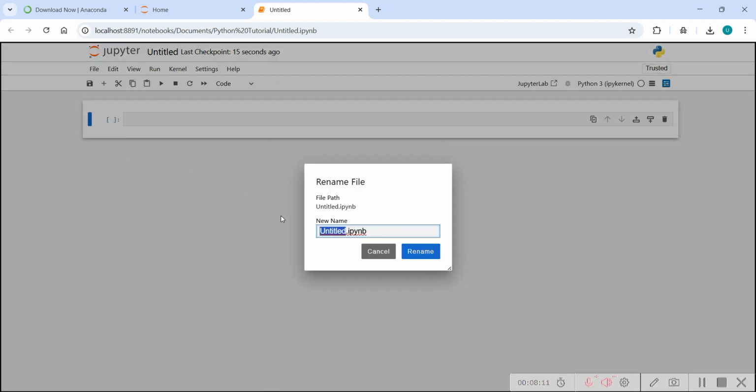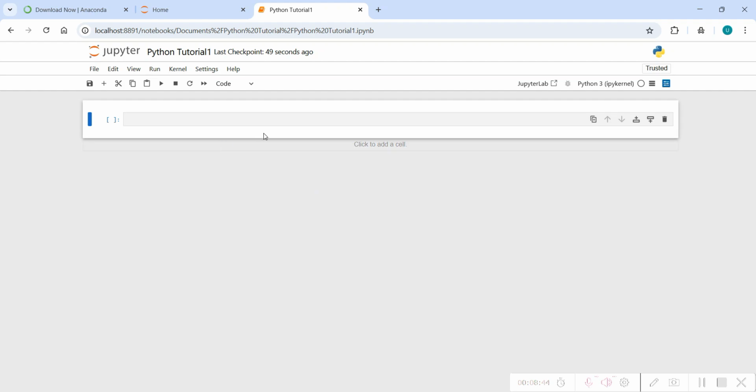So let's rename it for now to something like Python tutorial 1, and it will end with .ipynb. Okay, so this is the extension for the Jupyter Notebook. Generally Python files end with .py, but for the Jupyter Notebook it ends with .ipynb. So we generally say IPython notebook. Okay, so once we save it, here we have the Save button.